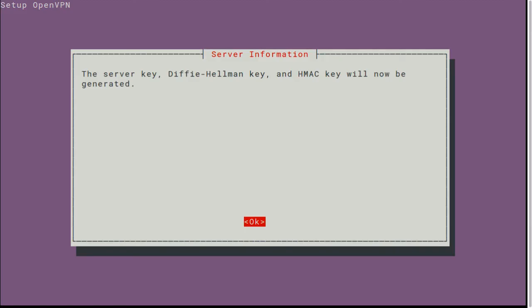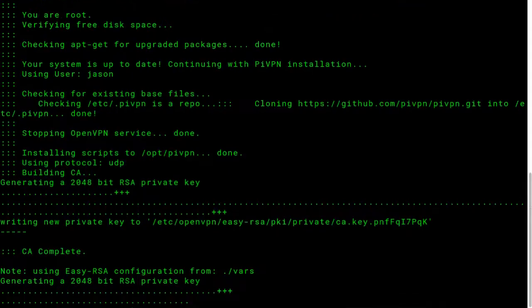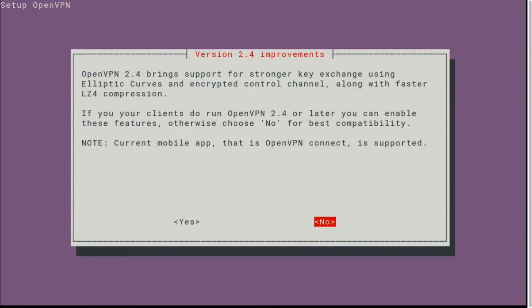All right, more installations. And now it's going to have to generate that Diffie-Hellman key. It's going to take a little while. Oh, was that pretty fast? Did that actually do it? Okay. And then version 2.4 improvements. Say yes to this. This is good.